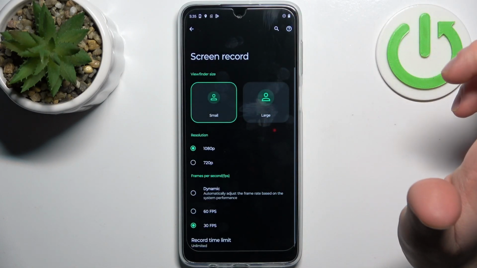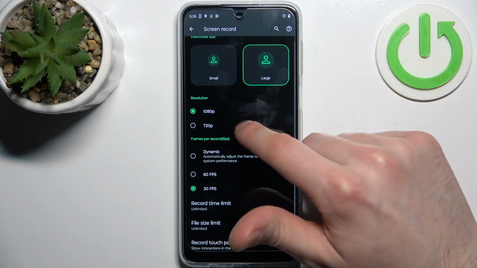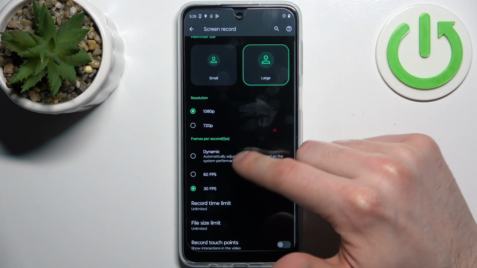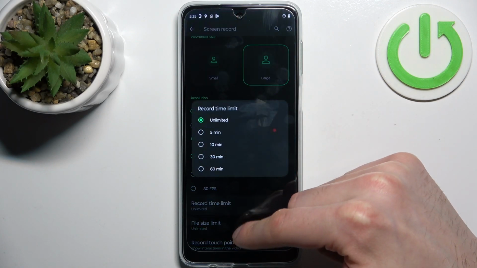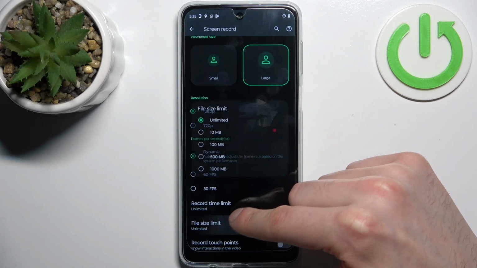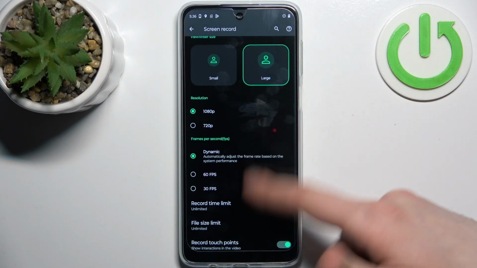So by holding your finger on it, you can access some of its settings, like you can change viewfinder size, you can change resolution, you can change frame rate, you can select record time limit, file size limit, and you can also record touch points.